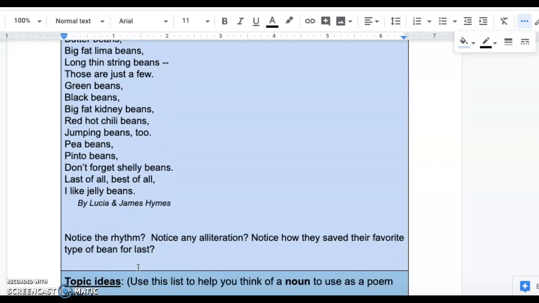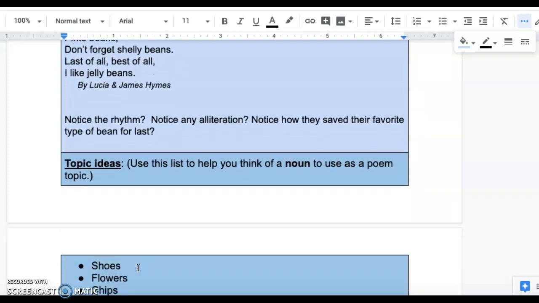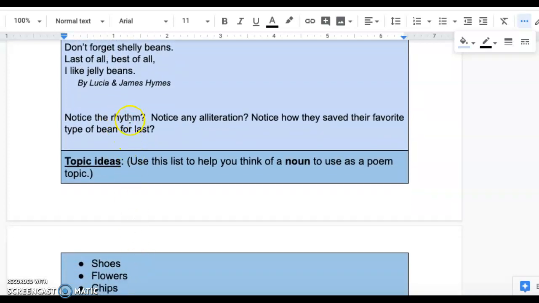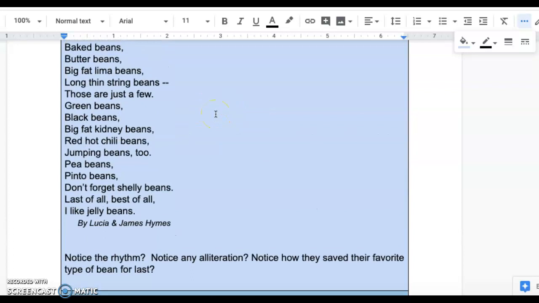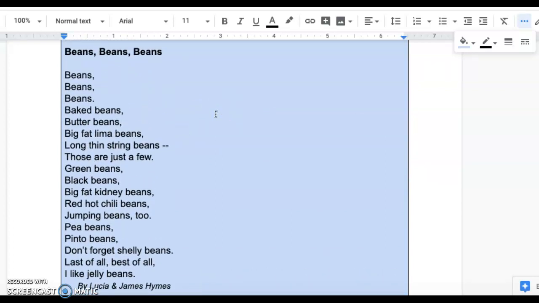As you can see in the directions, I'm asking you to notice the rhythm, what we talked about, but also alliteration. Alliteration is when you use the very same beginning letter as here. We have baked beans, butter beans. When they put all four of these B words together, it kind of emphasizes them more than if they would be spread out throughout the whole poem.